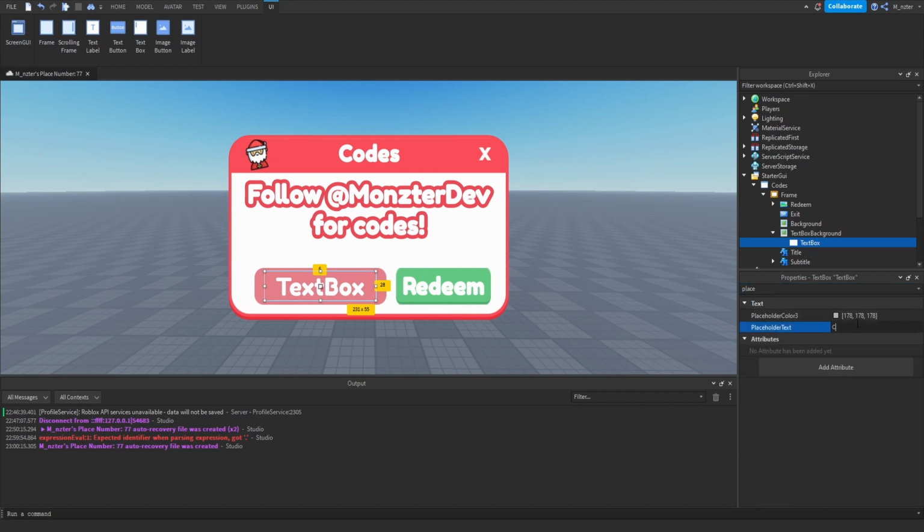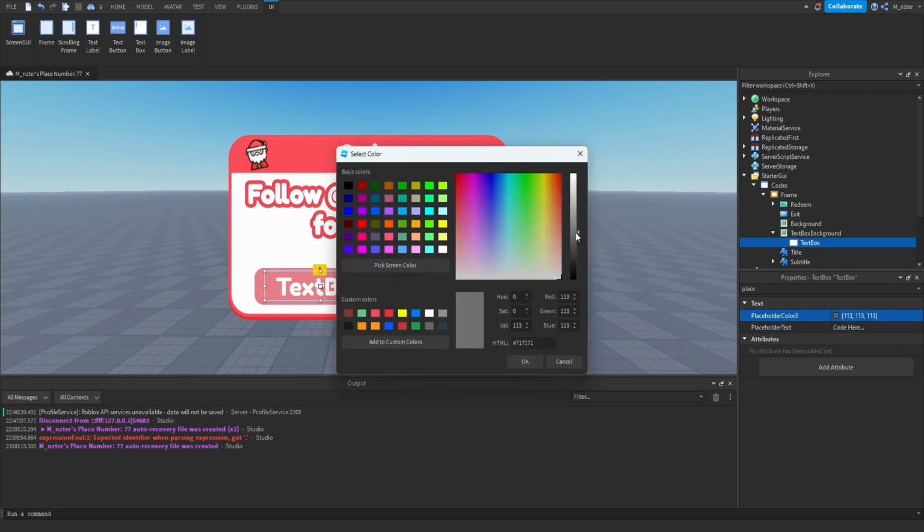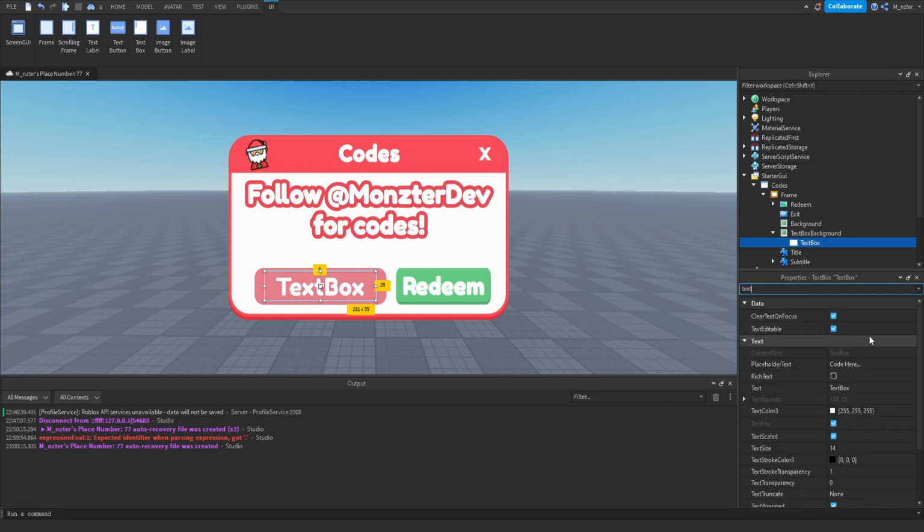So for the placeholder text, we're going to say code here. And we can also change the placeholder text color as well. And what we're going to do is make it slightly more gray. So I think that's pretty good. And now we can't actually see that placeholder text, so let's go ahead and actually clear this text box right there.